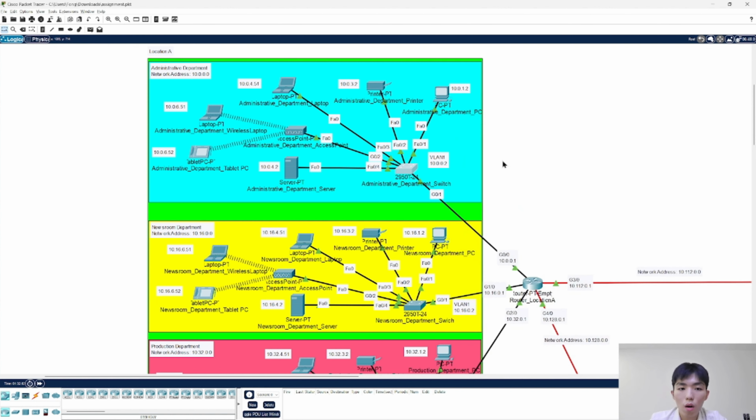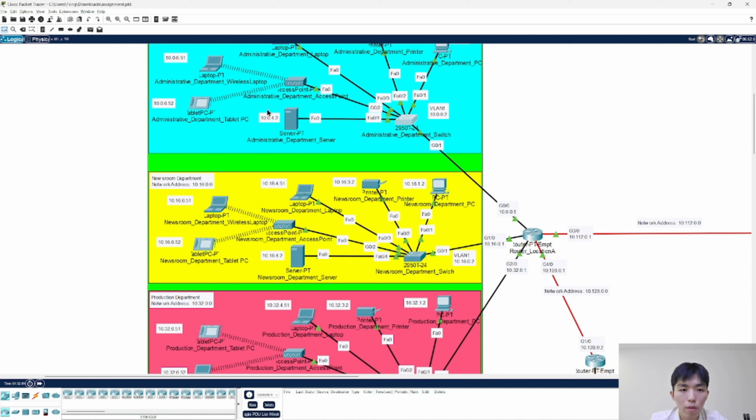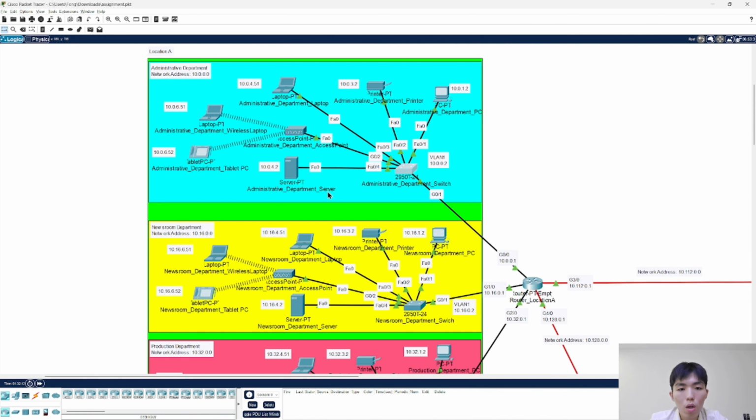It means all departments will have one access point. And for the end devices, all the departments have the same end devices, which are PC, printer, laptop, wireless laptop, tablet PC, and also server.